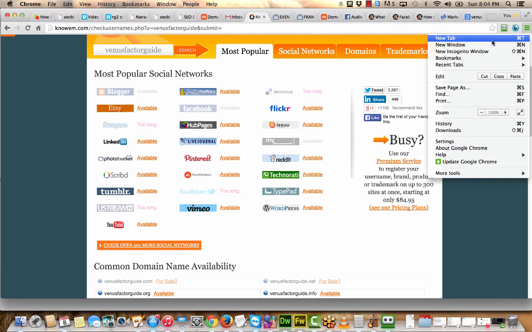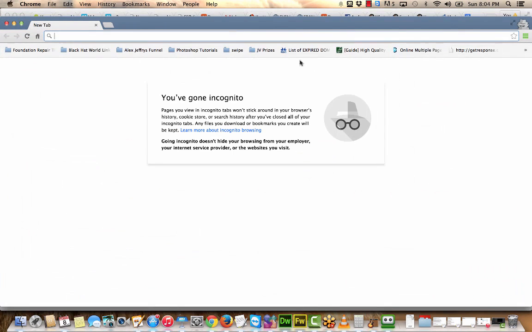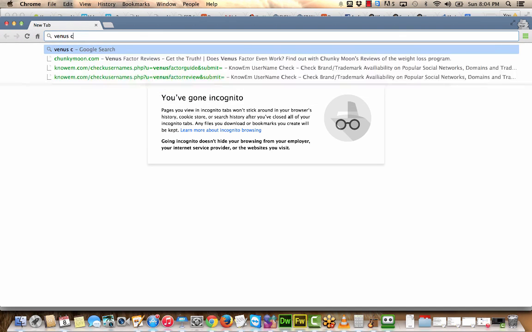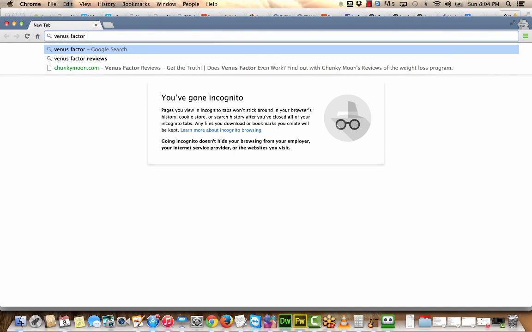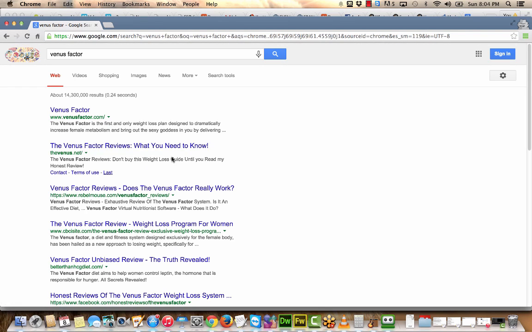If we go right here to a new incognito window, Google gives us clues as to what's ranking. So we just type in Venus Factor in incognito mode and do a search. You'll see the main site's number 1, and then you've got a variation of Venus Factor called The Venus. You've got the Rebel Mouse page.